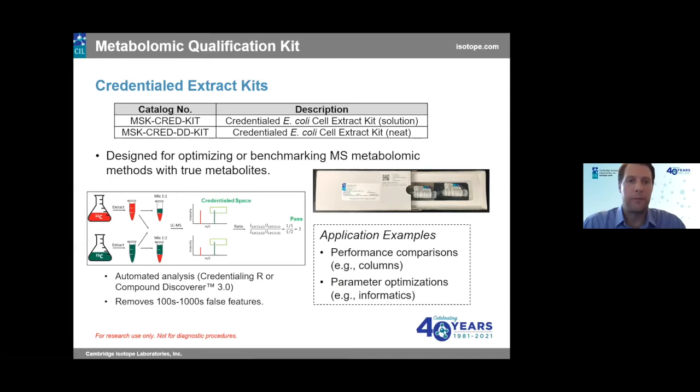Now on to the qualifications. A key aspect in qualifying untargeted MS metabolomic methods is to ensure that the signals that are being assigned arise from true metabolite signals and are not a product of contaminant or an artifact. To help with this process, Dr. Gary Patty and colleagues developed the credentialing approach.